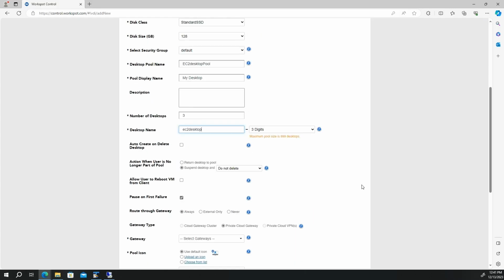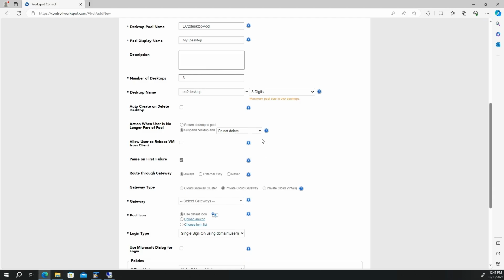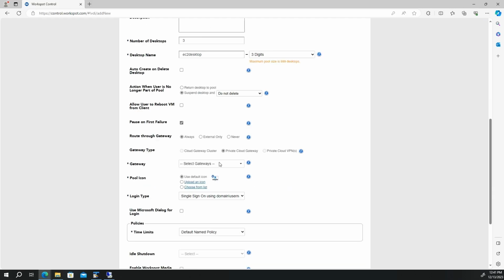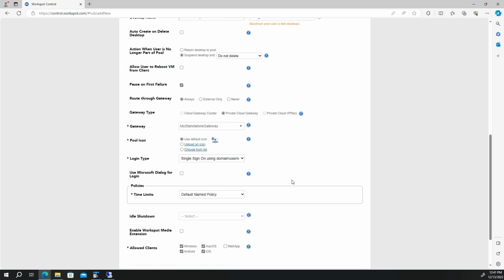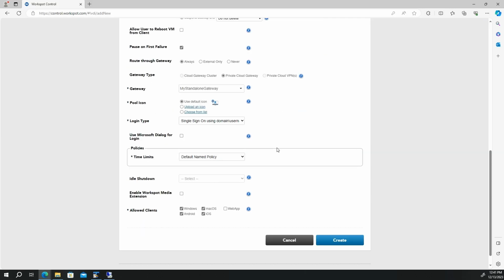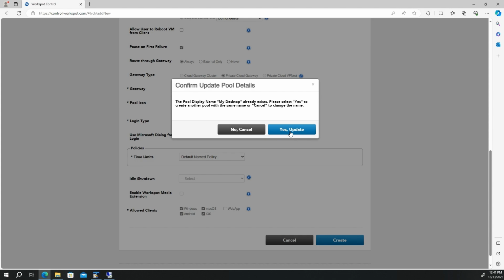Name the desktops and select any other optional parameters that you may need. Choose a gateway configuration and adjust any additional policy choices and options as required. To finalize, click Create and then confirm with Yes, Update.